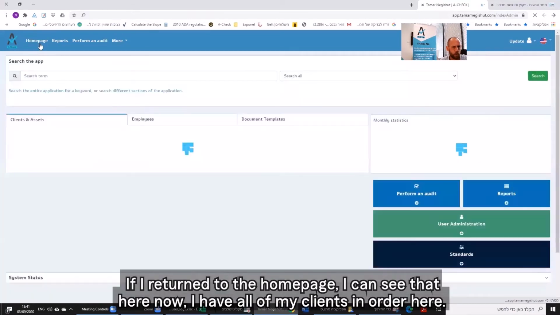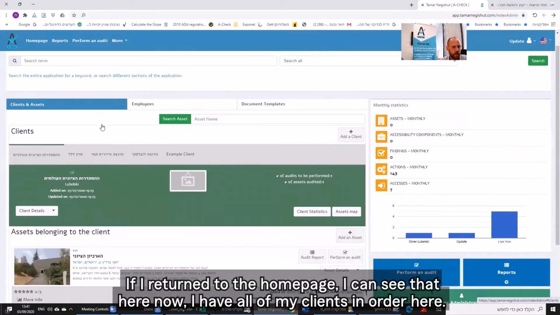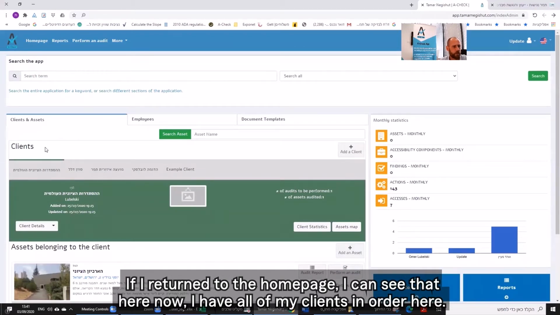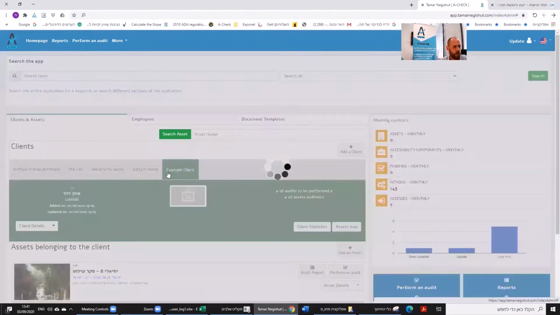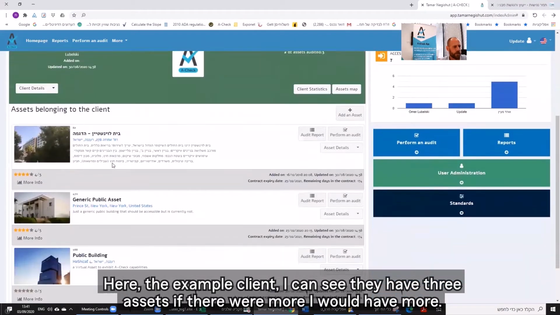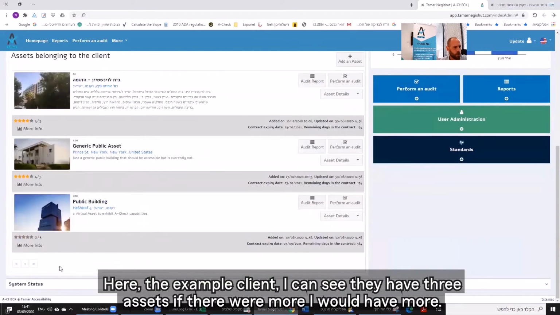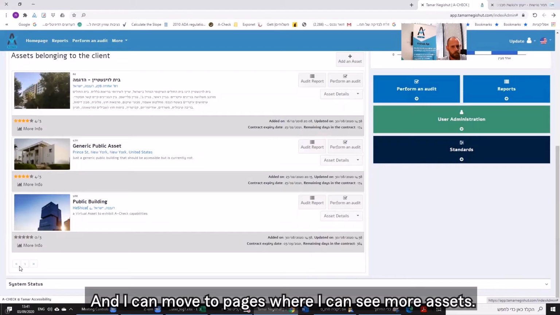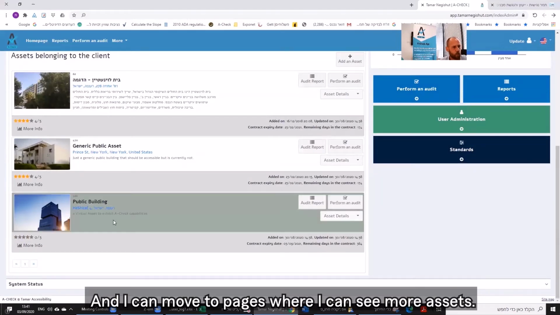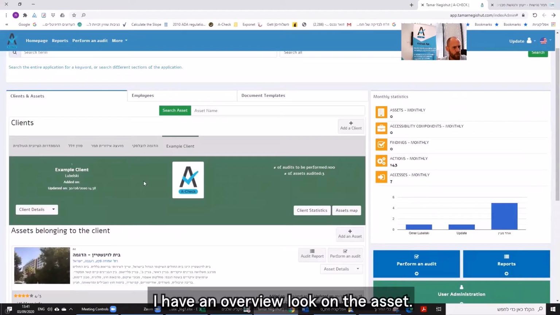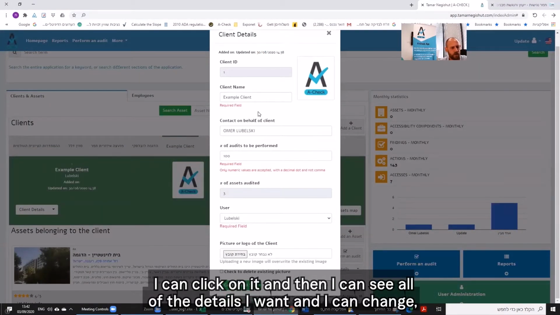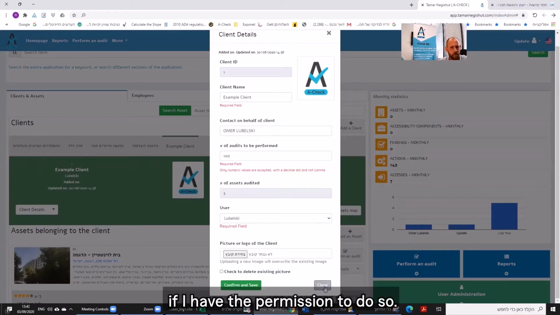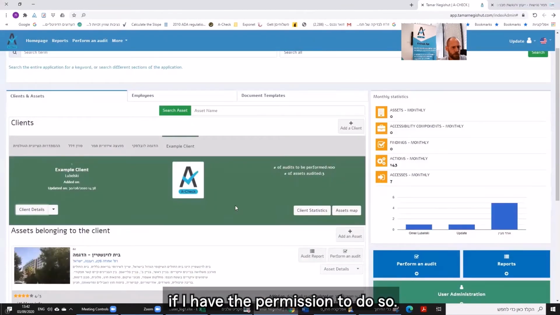If I return to the home page, I can see that now I have all of my clients in order here. I can go by each one and check them out. Here, the example client, I can see they have 3 assets. If there were more, I would have more, and I can move to pages where I can see more assets. I have an overview of the asset. I have the client details. I can click on it, and then I can see all of the details I want, and I can change them if I have the permission to do so.